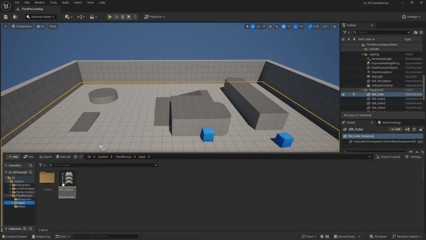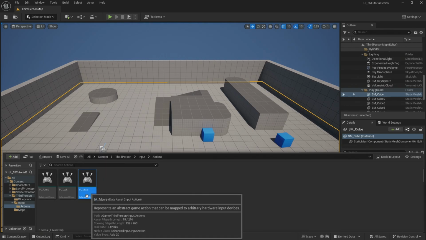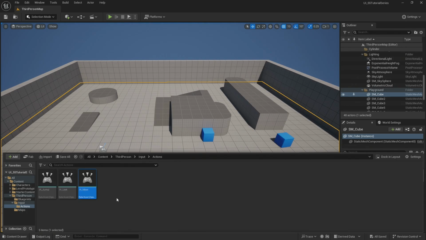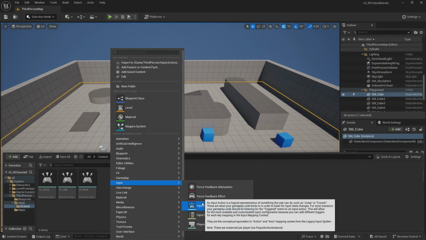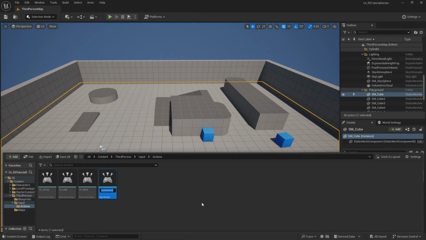So the input folder has our key maps. And then if I go into actions, these are the basic actions that have been set up. We can look, we can move, and we can jump. Now we're going to add a new action by right-clicking and saying input action. We're going to name this input action underscore menu. And this is going to be the command to open up our menu.